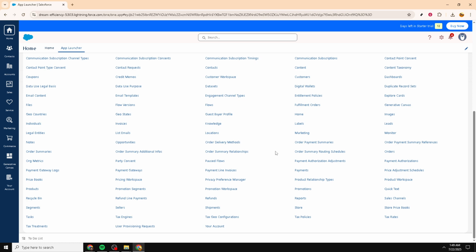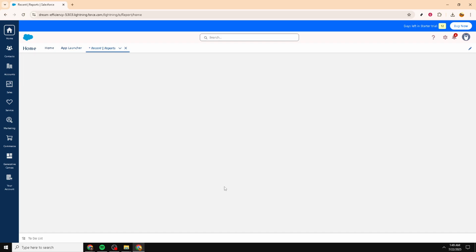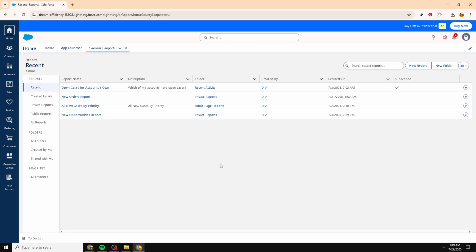From the app launcher, go ahead and click on the Reports option. This will take you into the world of Salesforce reports where you can visualize and analyze your data in countless ways. Once you're in the Reports section, you'll see a list of your recent reports. Spend a few moments familiarizing yourself with this list. It can be quite informative, especially when you need to quickly access your most used reports.